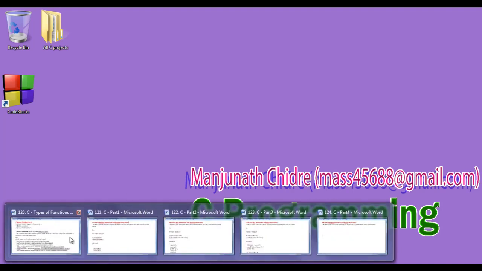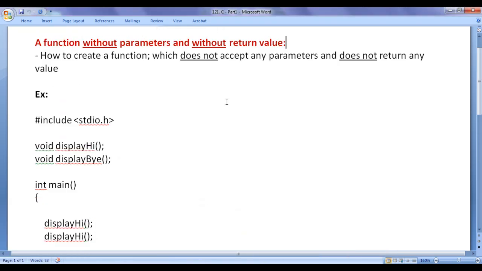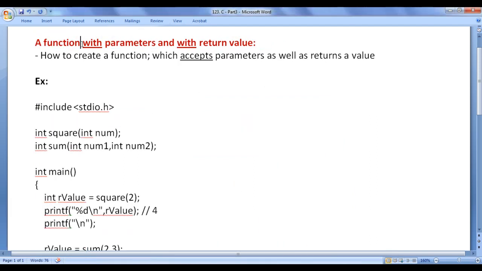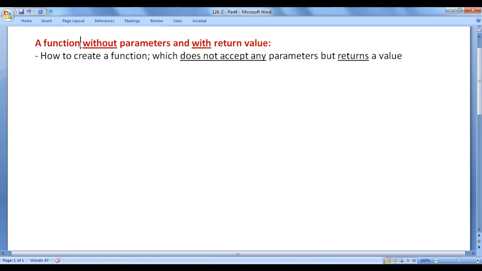From the past few video tutorials, we are trying to understand types of functions in C. In the previous video tutorials, we understood a function without parameters and without return value. Then we understood a function with parameters and without return value. Then we understood a function with parameters and with return value. In this video tutorial, I would like to discuss a function without parameters and with return value.